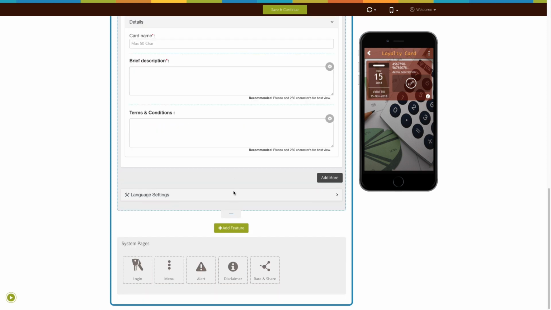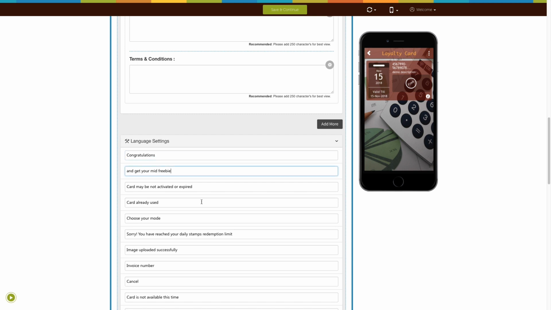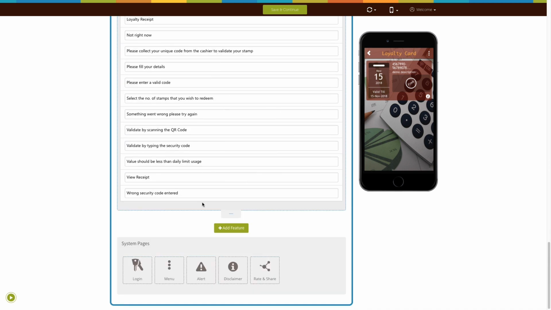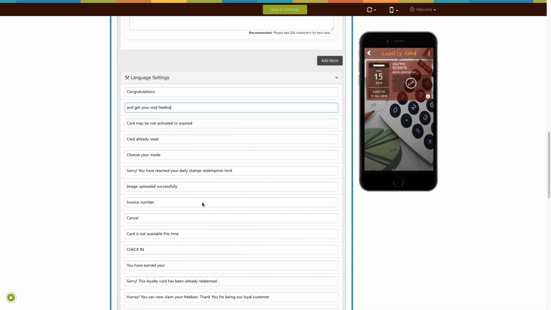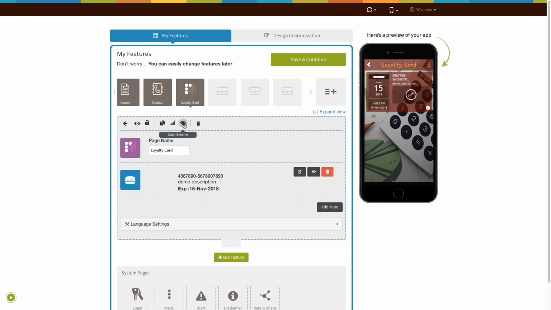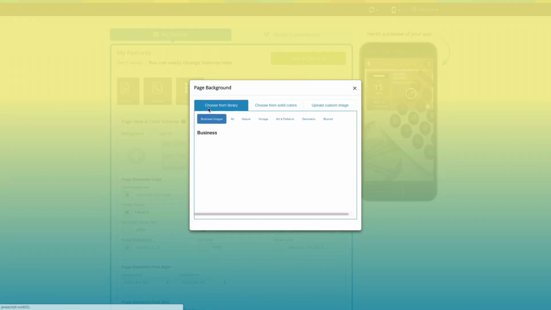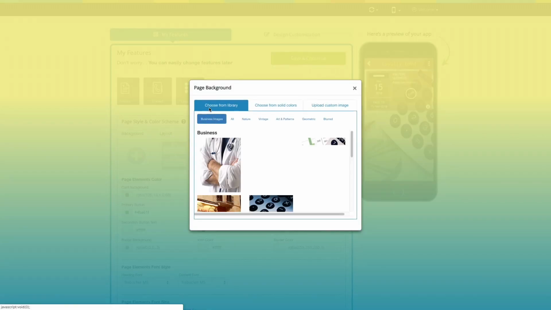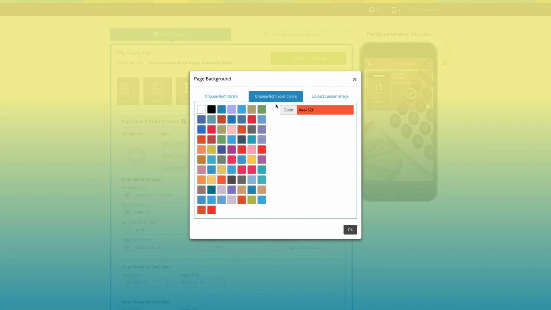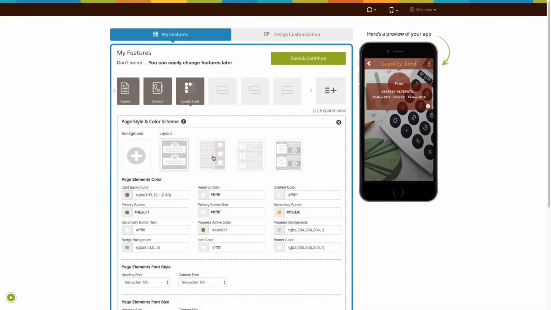Now, let's move to language settings. Here you will see all of the alert messages being displayed on your loyalty card page. If you want, you can edit or update them from here. Now, let's check out page style and color scheme. From here, you can change the page background. If you want, you can select an image from our library or select a solid color or upload your own custom image from here. You can even change the page layout from here.